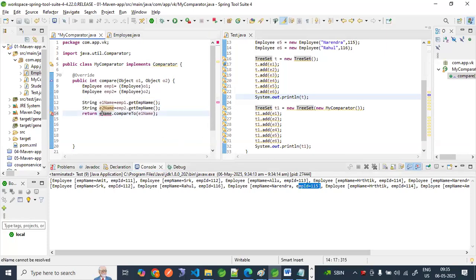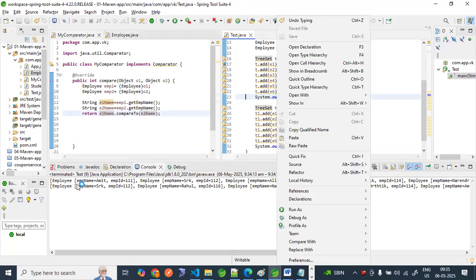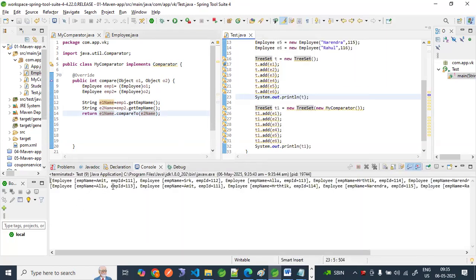If I change here E1, I will make this E2. Now it will be ascending order. Currently names are in descending alphabetical order, in reverse order. Now SRK will come instead of Allu. Allu holds employee ID 113. Amit like this. Right? So this is how we can do Comparable and Comparator.